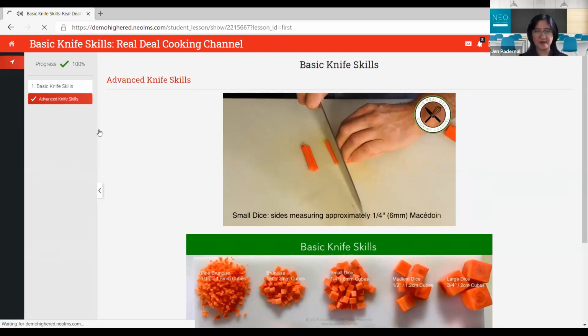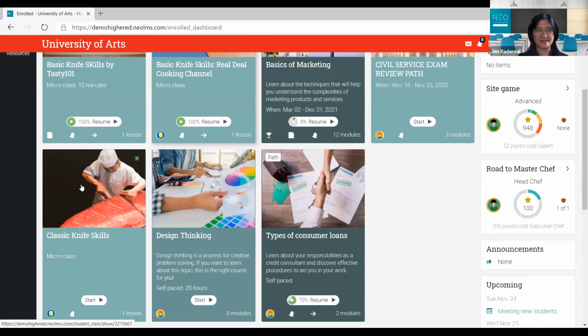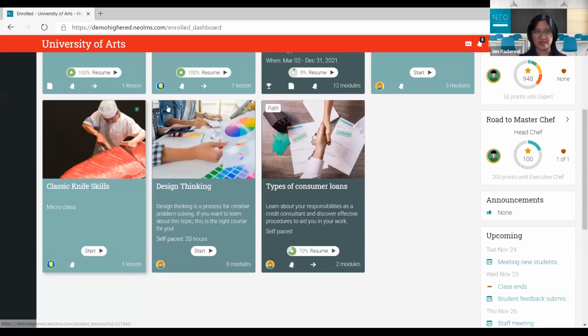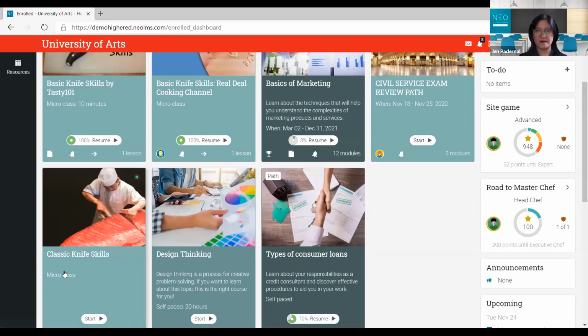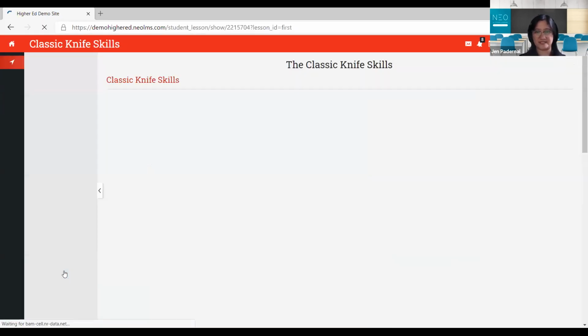Okay. Now, after that, I finished one of these courses again, and I am now enrolled in the next lesson, classic knife skills. So all of these 3 lessons are actually part of one learning path. So you can create something like that also. So I have basic knife skills here.